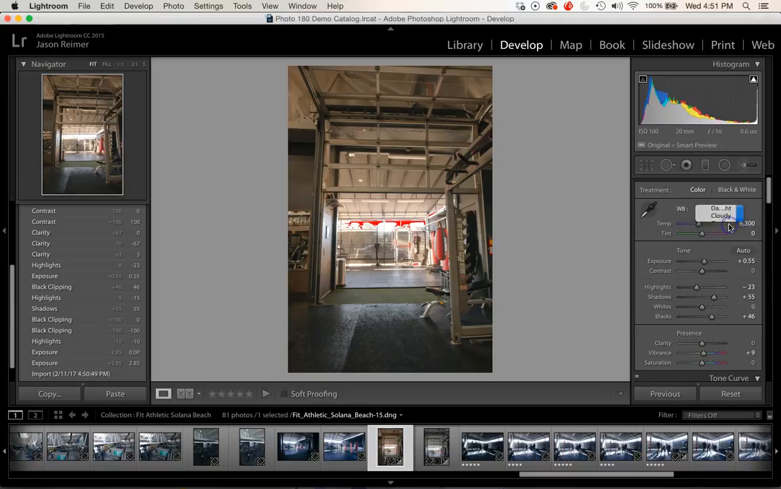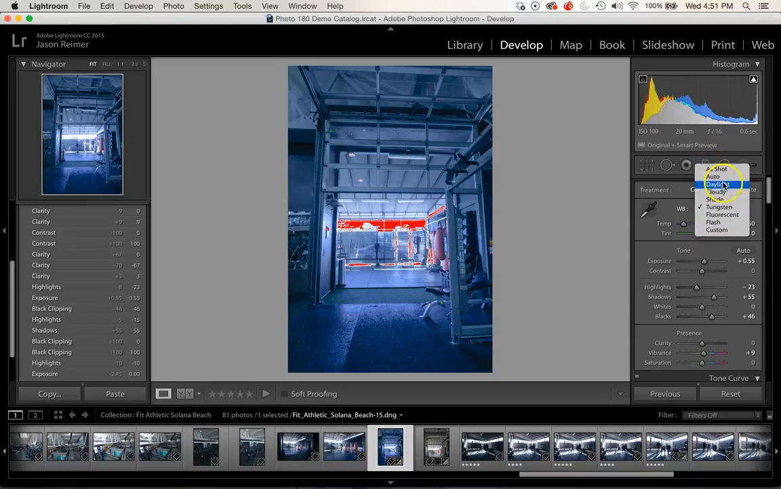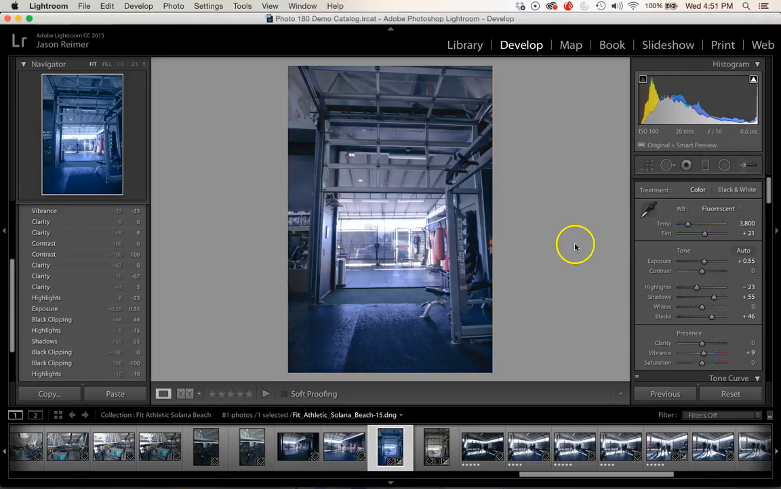We could go daylight. It's not a huge difference between those two. Tungsten, it's much, much bluer than this. This was an interesting situation because we had pretty bright daylight outside here, and then inside we had these fluorescent lights that were not necessarily your standard fluorescent color temperature. Even here, you can see it has kind of a purplish feel to it, so the fluorescent wasn't quite right.